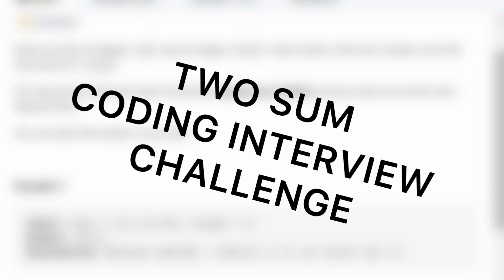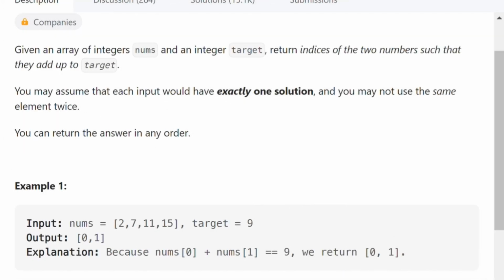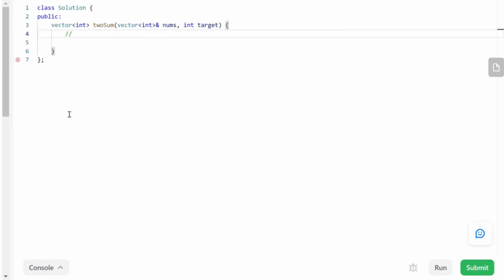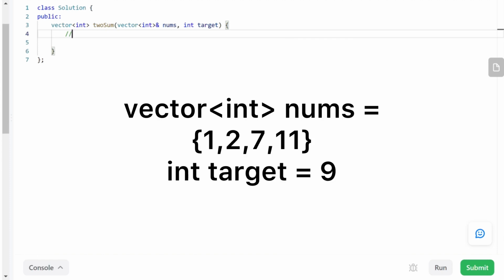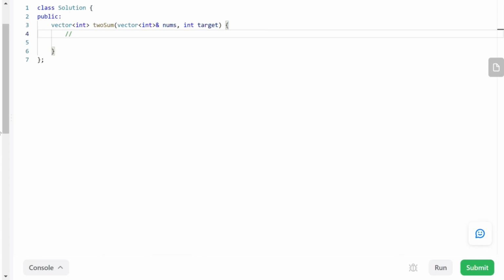If you're trying to prepare for a software development or engineering interview, or if you just want to hone your software development skills, this video is for you. This is LeetCode, it's the two-sum problem. It's pretty simple. You're given a vector of integers and a target value, and you need to return the indices of the integers that add up to the target.